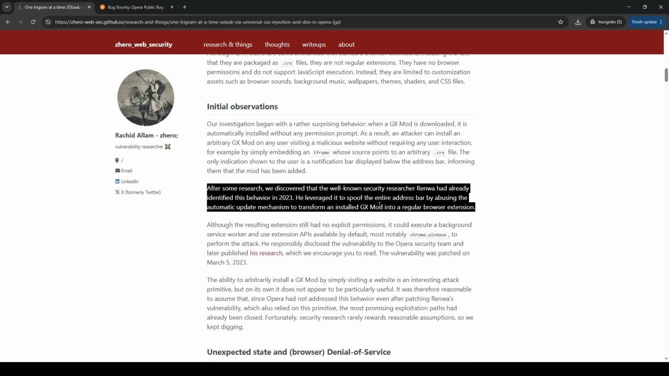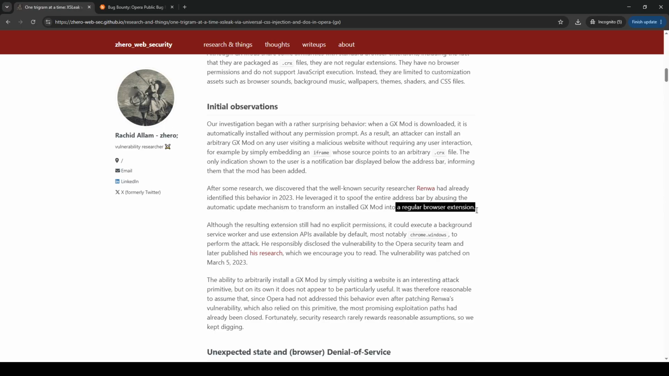Wait, what? That's crazy. But couldn't you just get UXSS at that point if it's a regular browser extension? Oh, okay. Although the resulting extension still had no explicit permissions. Okay, there we go. You could execute a background service worker and use extension APIs available by default, most notably Chrome.Windows, to perform the attack.